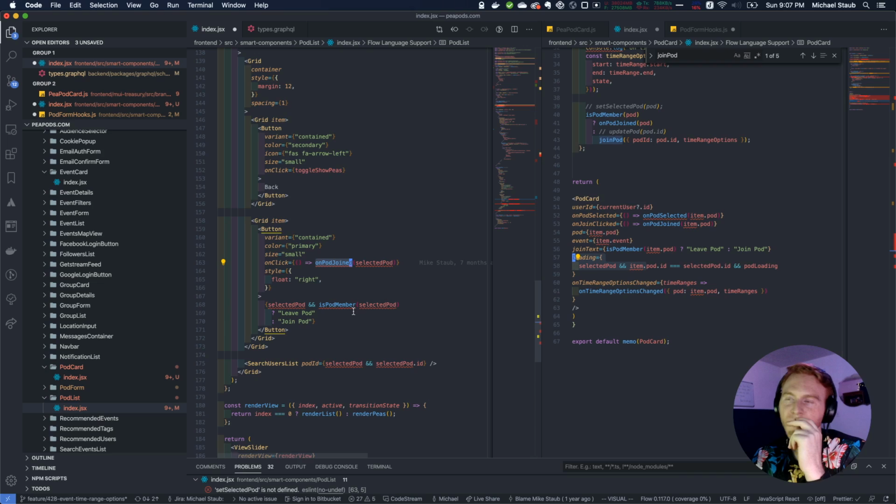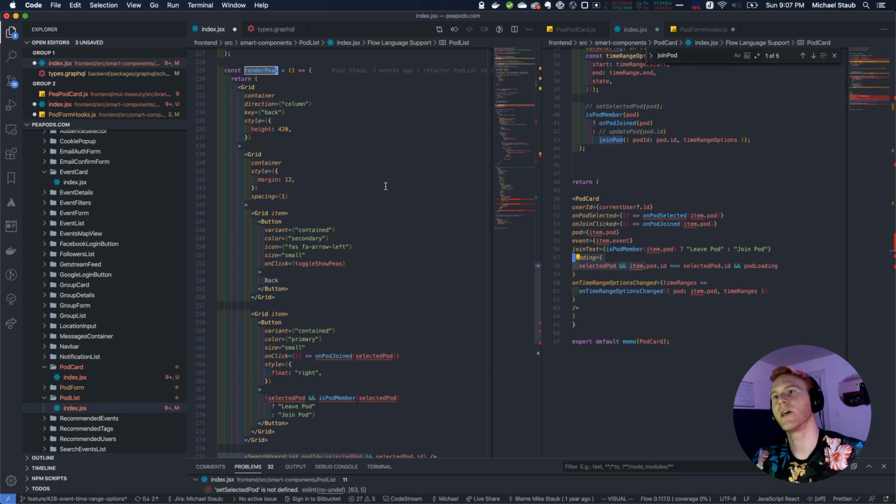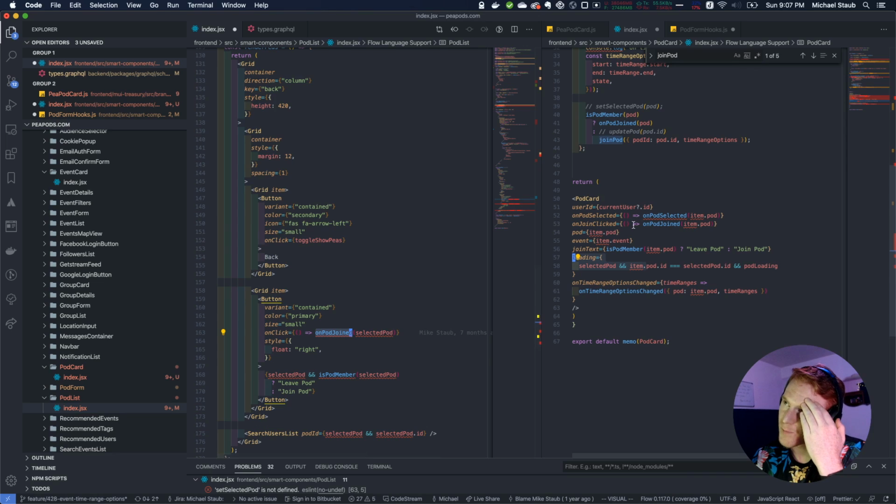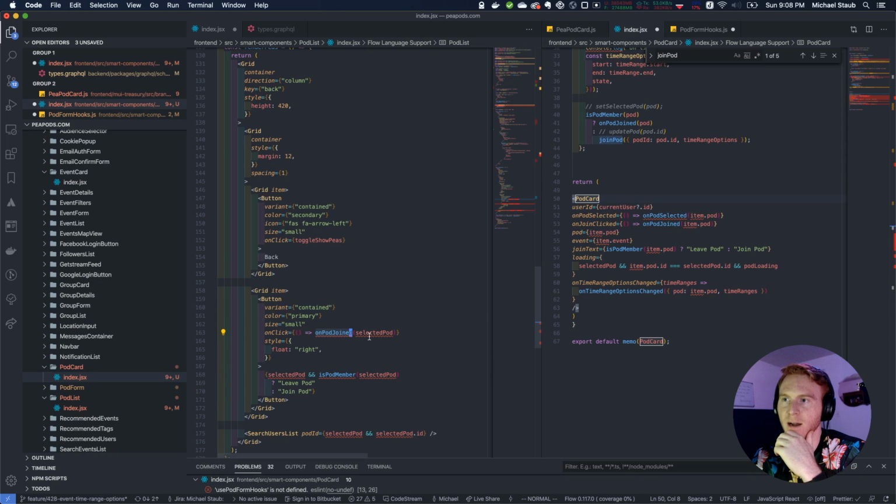So basically we can either export the pod joined, pod member, or we can export the render Ps function. I think we should export these functions, because if you think about it, the smart component of the card shouldn't care about the rendering of the list.